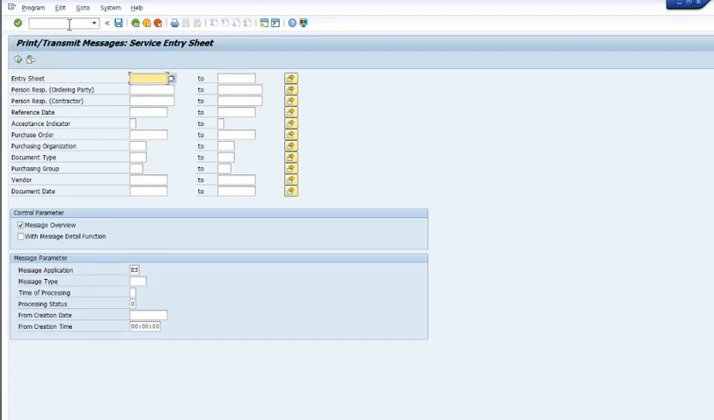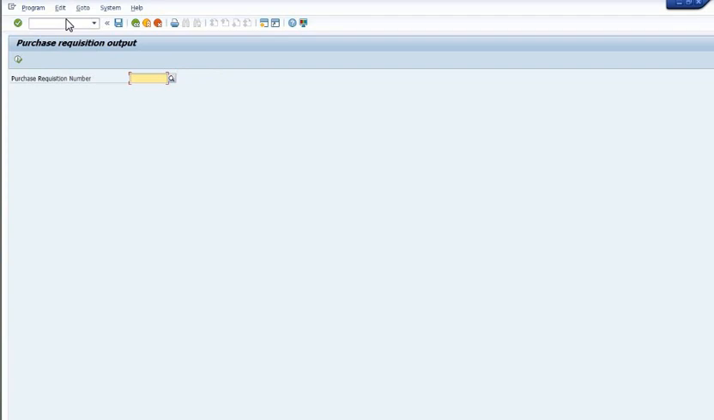How can you print your purchase requisition? We have a transaction code ZMF_PR. Here you need to fill in your purchase requisition. And once you execute, the system will generate the printout screen of your purchase requisition, right?